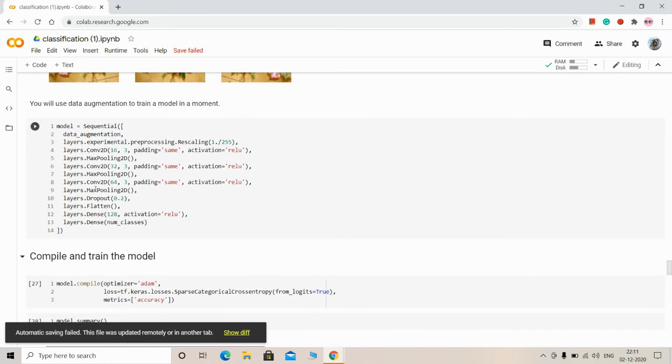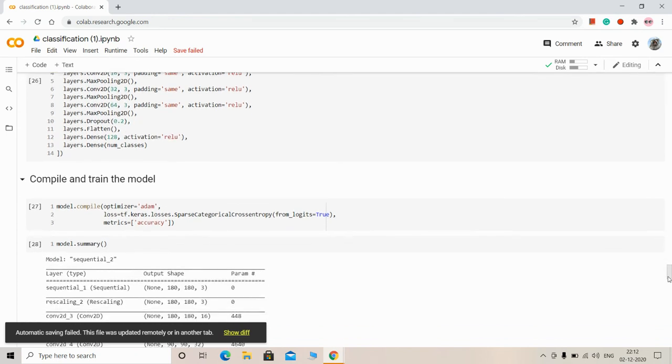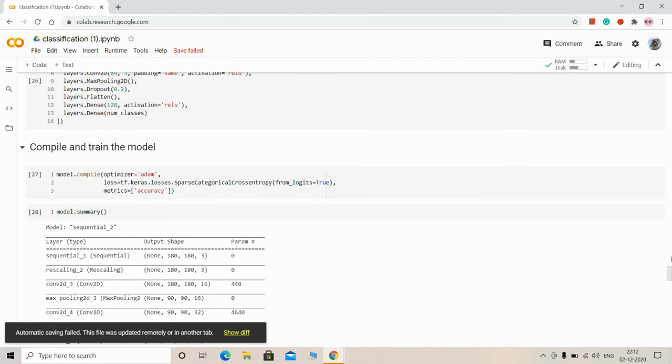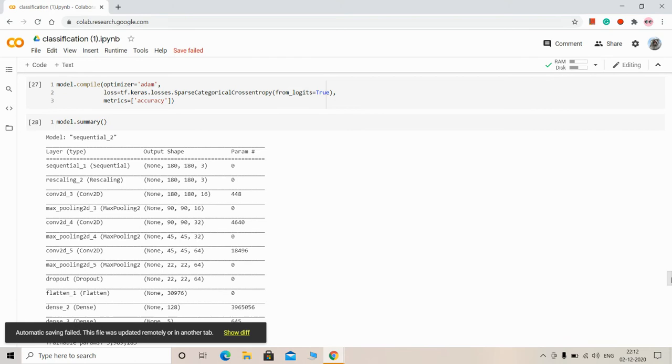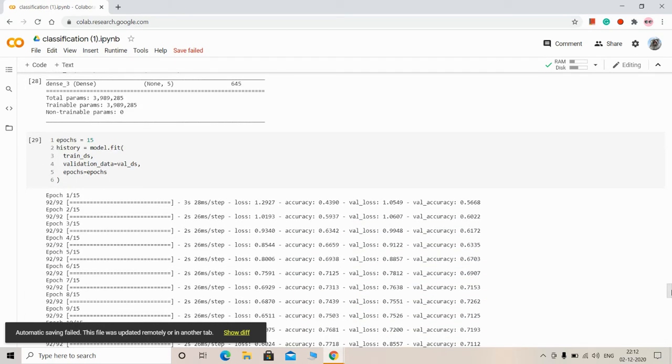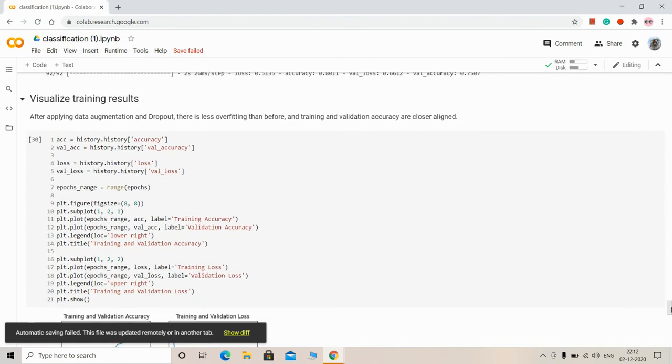But before that, I have also tried the dropout method, where basically it will drop 10%, 20%, 40% of the data. Basically, it will remove some parts and reduce the length. So I've used the dropout method here. And after that, I have compiled and trained the model. After compilation and training of the model, I tried to get the summary. Again, I have trained the model. And after that, I have tried to visualize the training results.